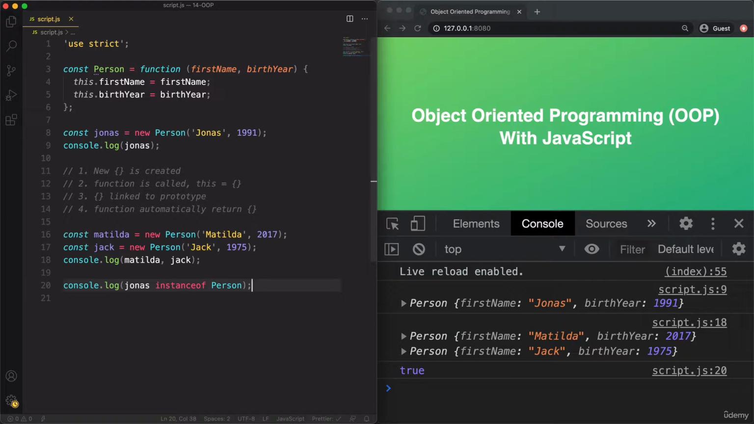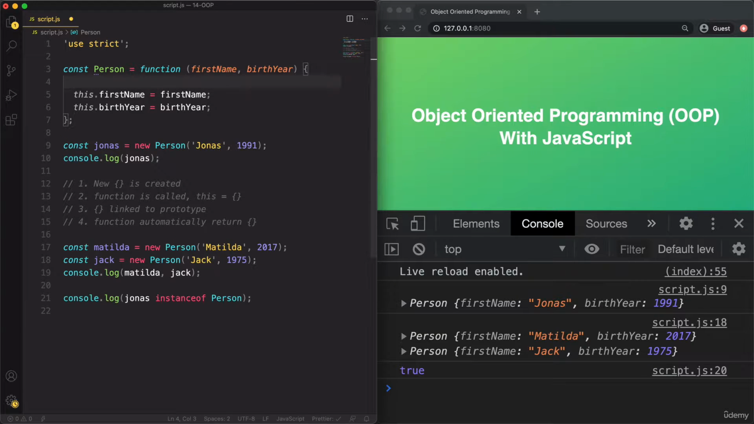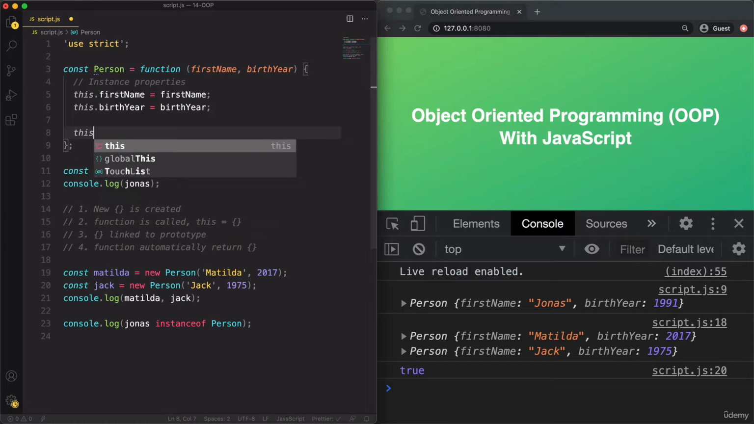And since we're talking about instances here, we can also say that these properties here will be the instance properties. Let's write that here. And that's because the properties first name and birth year will be available on all the instances that are created through this constructor function. So that's for properties. But now what about methods? So what if we wanted to add a method to our objects? Well, just like we added properties, we can of course also add methods.